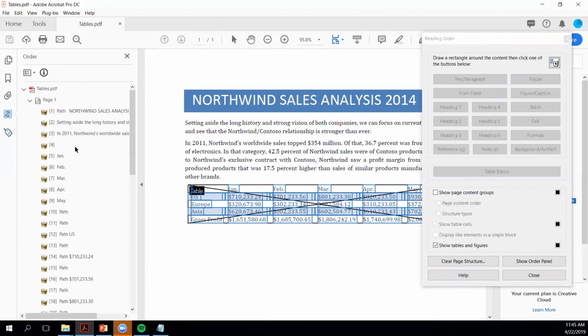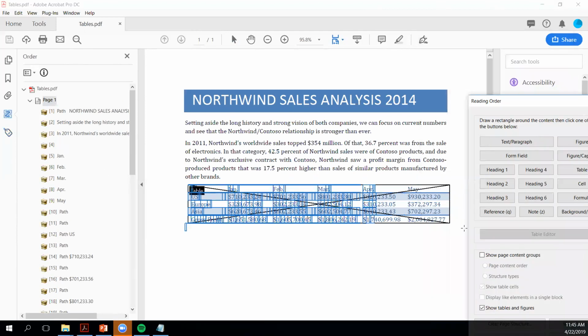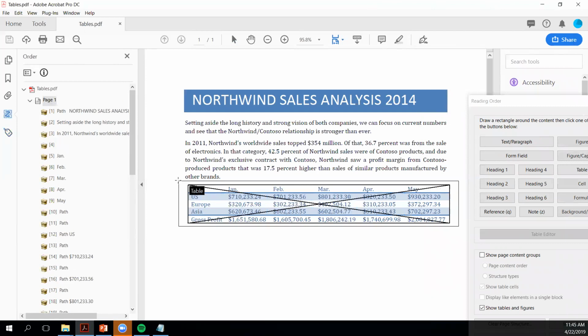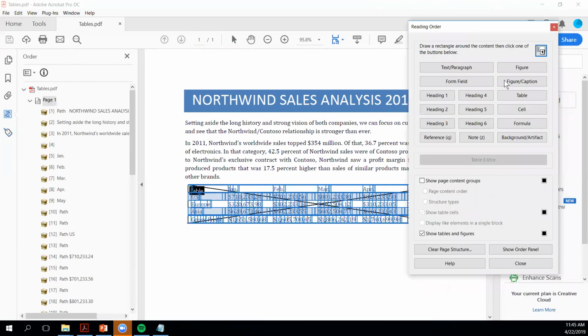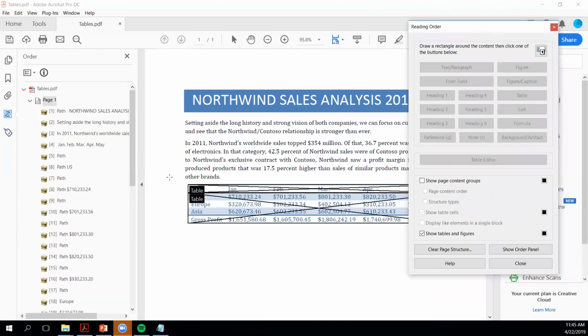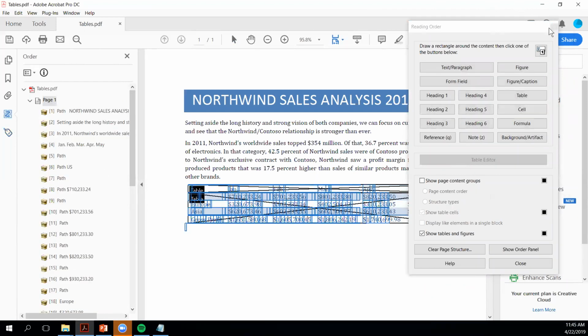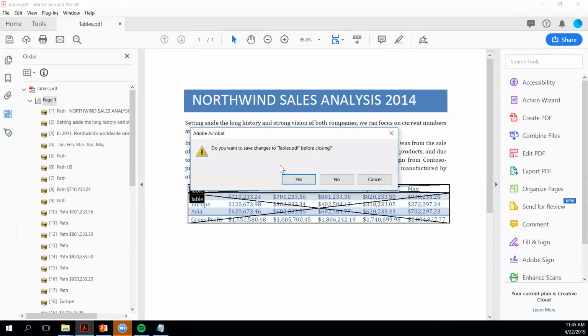What I'd like to do is open up the table editor. I'm just going to reselect this table with my mouse to see if I can get that table editor option to appear. Come on. Not sure why. Let me start over. Sorry about that.